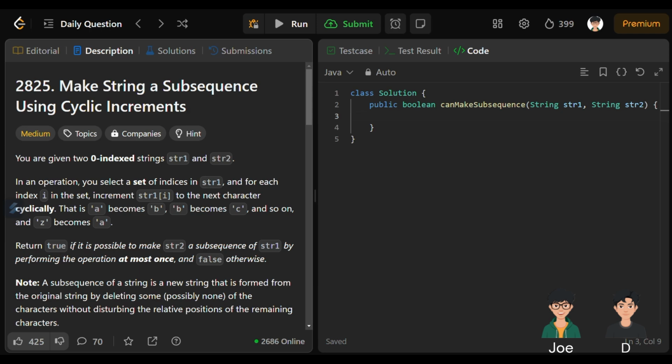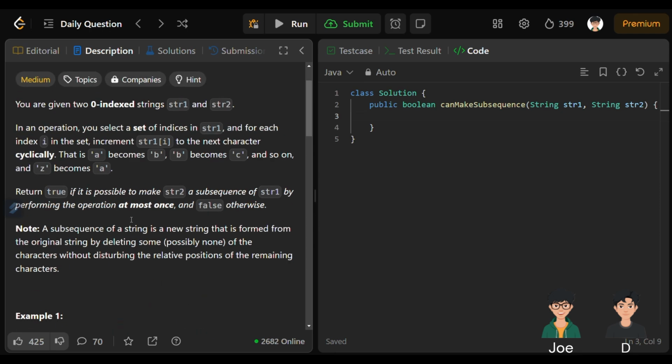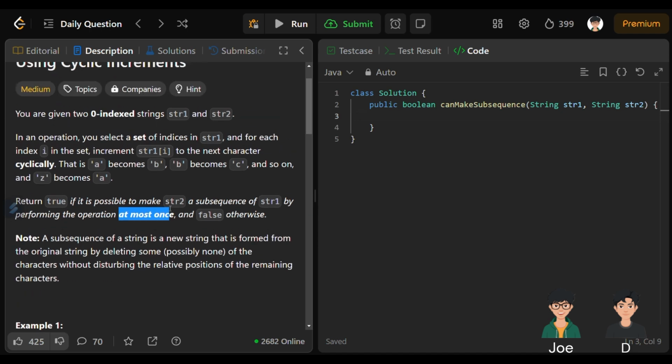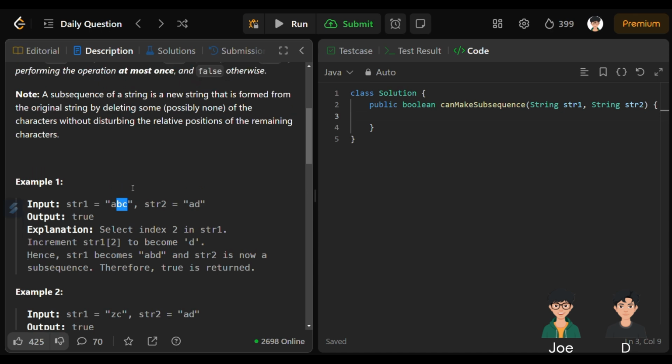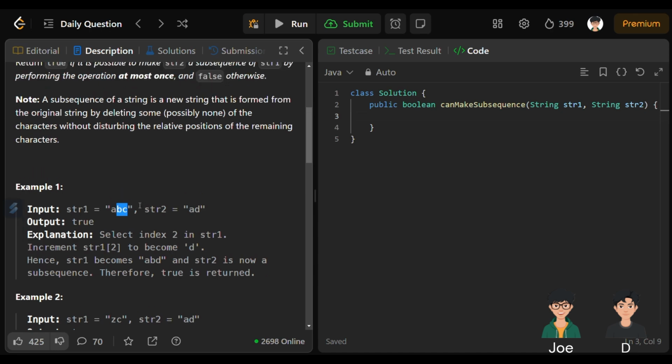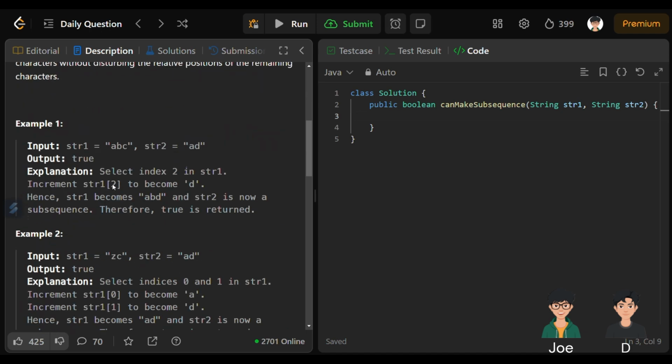Okay. So let me read this question for everyone. We are given two strings. What we have to do in this question is check whether string 2 can be a subsequence of string 1 after applying one operation. And what is that operation? That operation is basically you can increment any character from string 1 cyclically to the next character only once. You can choose to increment it or not increment it. So this is what is written in the question.